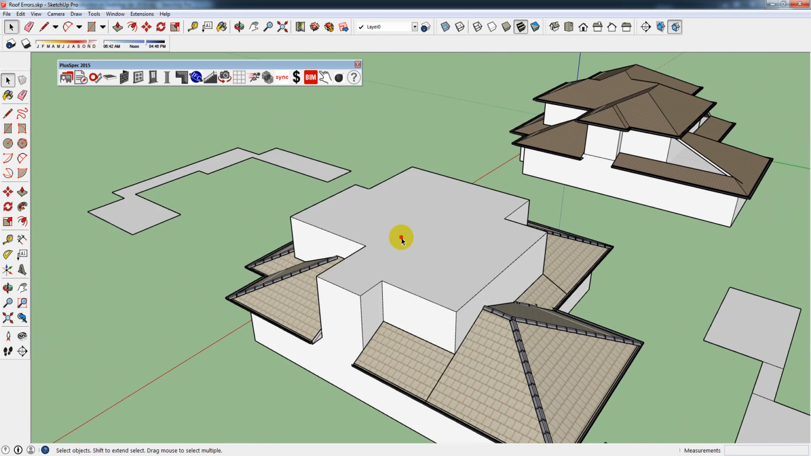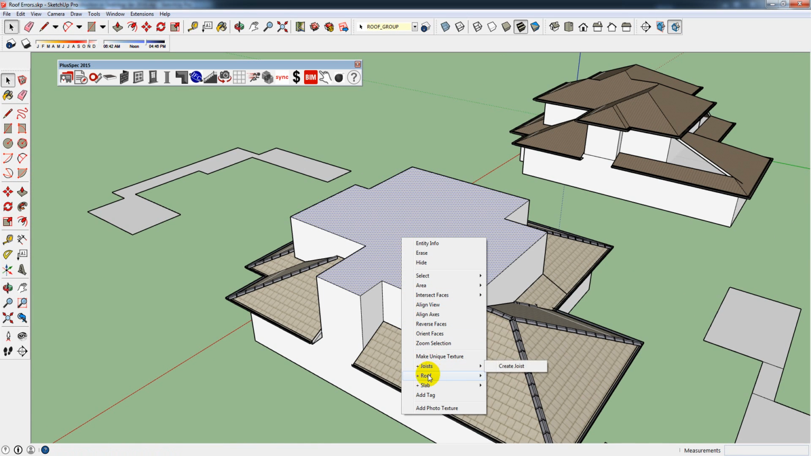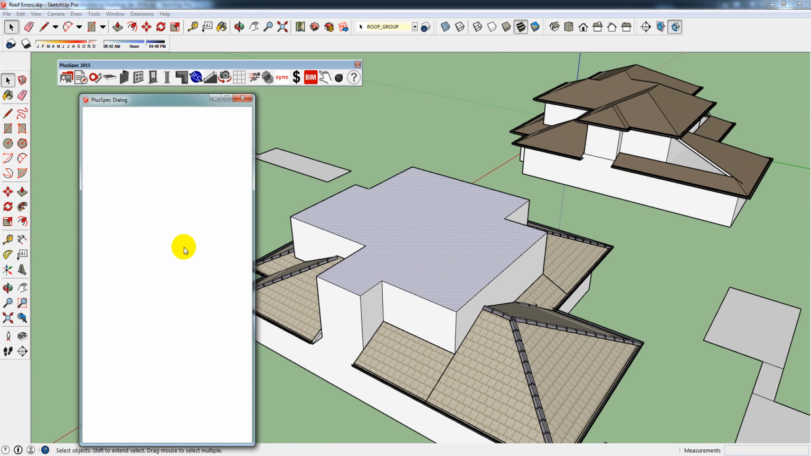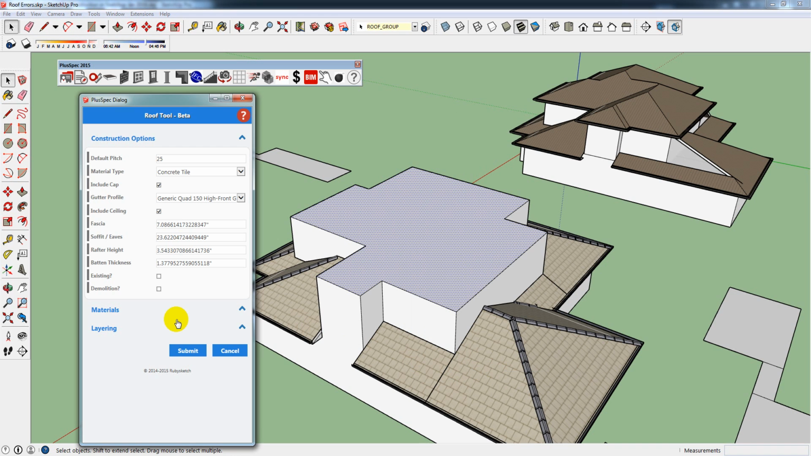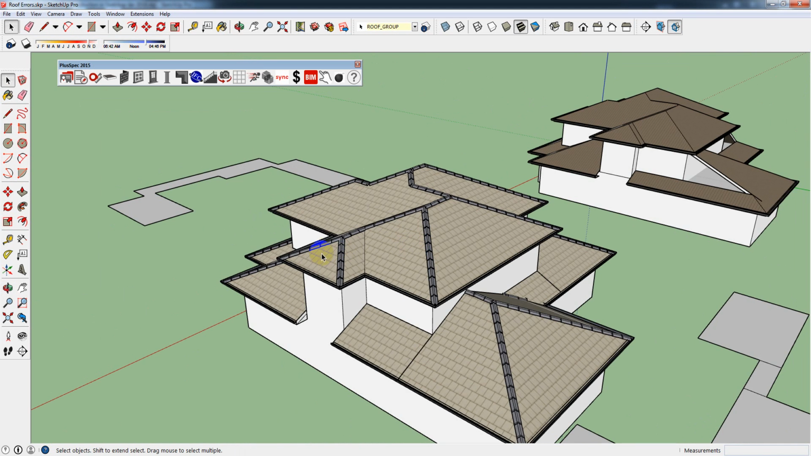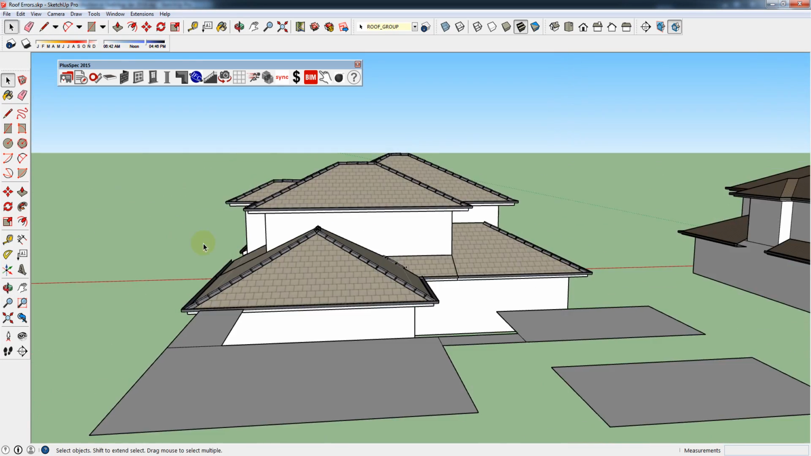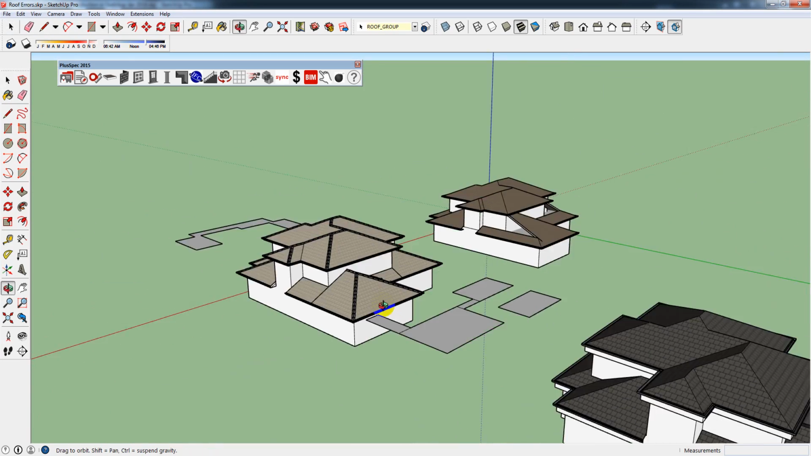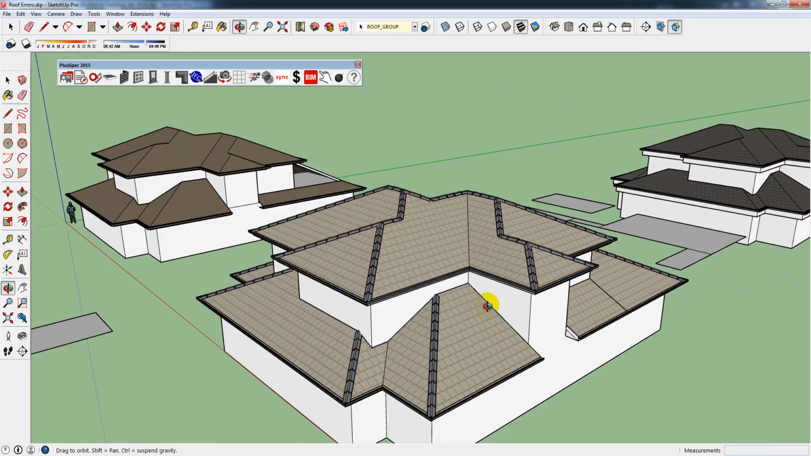And then all we do is put this top roof back on. Create roof. 25. And then you can go and create these as gables or however you like to do it. But there you go guys, that's how to create these advanced roofs.